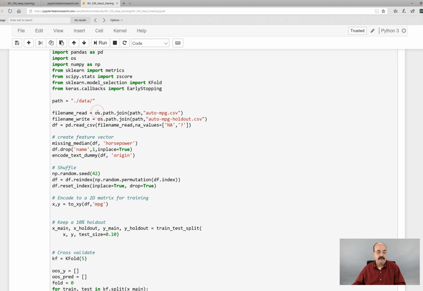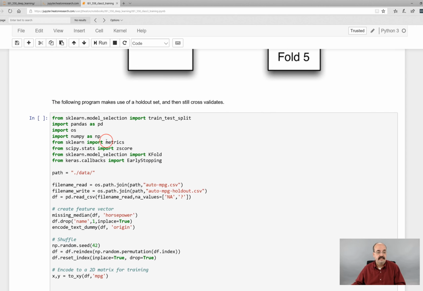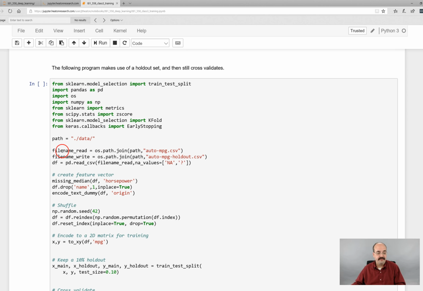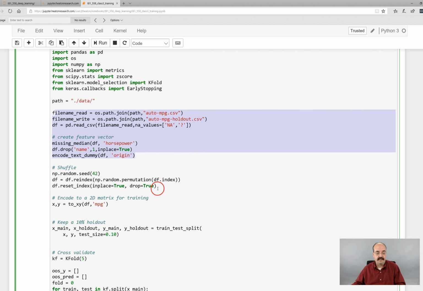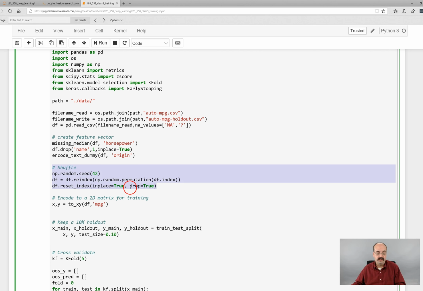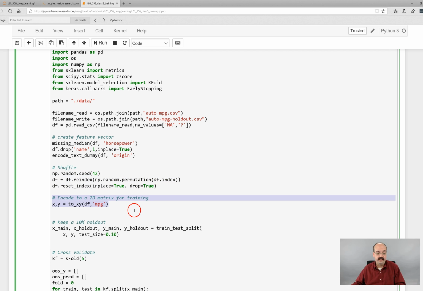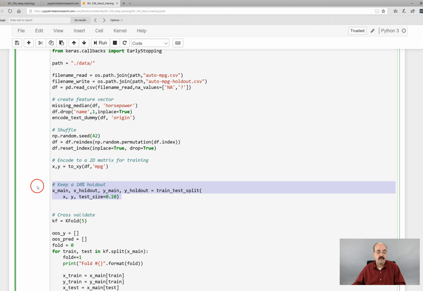So let's see how we do that. This is very similar to everything we've done. We're loading the auto miles per gallon. We're encoding it so that it's ready for that. We then shuffle it just like before. We split it into X and Y just like before, except here we're taking the 10% holdout. So we now have a main and a holdout. The main is what we're going to split into the 5 folds. The holdout we're setting aside so that we can use it later.